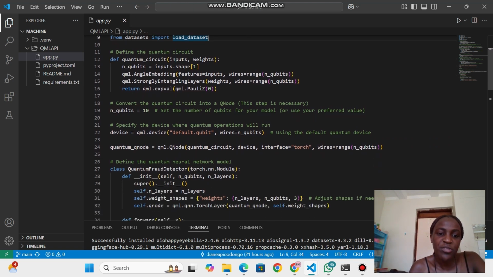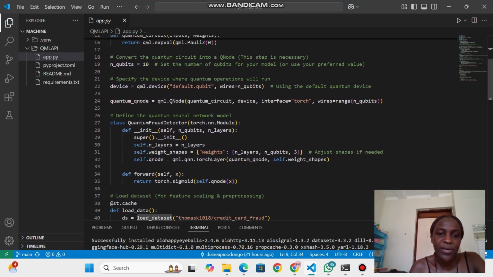Then we move on to creating a class for the neural network. It's actually XGBoost with quantum neural networks, so that's the model that we're using. We have to create a class for our neural network model, which is the quantum fraud detector.